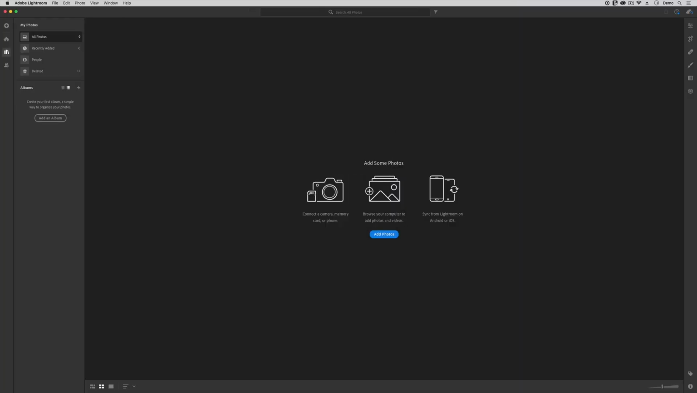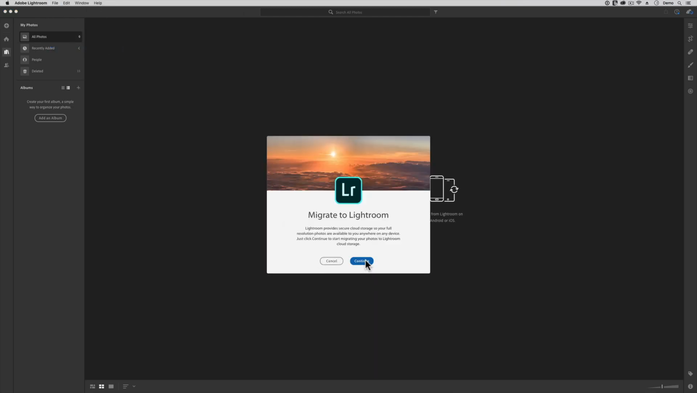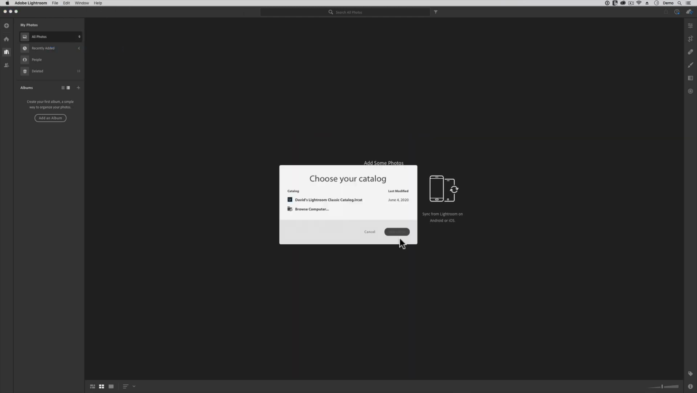Now that our preferences are all set, and now that we have plenty of free space, we can begin the migration. To do that, I'm going to go up here to the File, Migrate From, Adobe Lightroom Classic command. I'll click through these intro boxes a few times, and now I need to lead the cloud-based type of Lightroom to the classic catalog that I want to migrate.